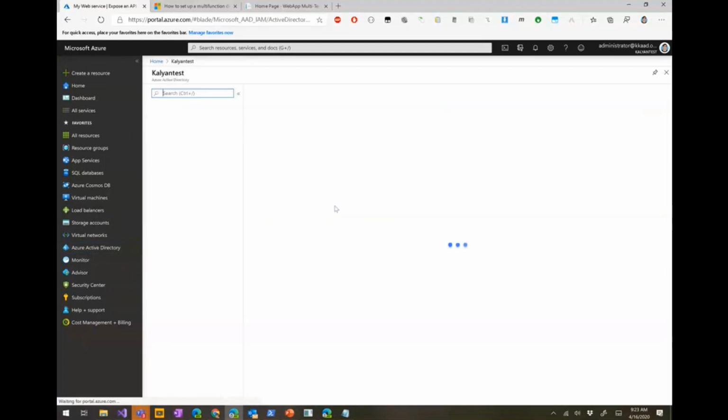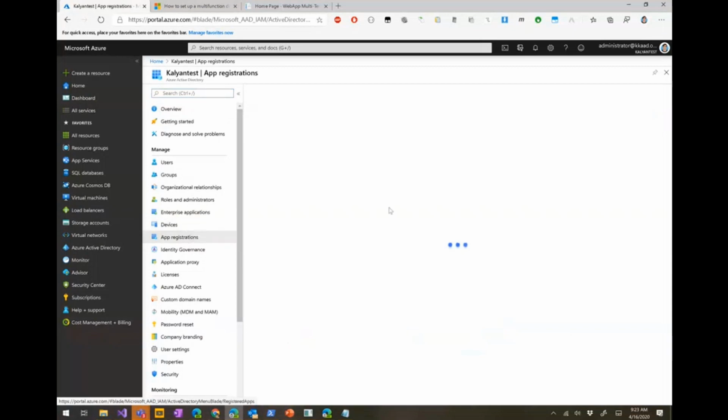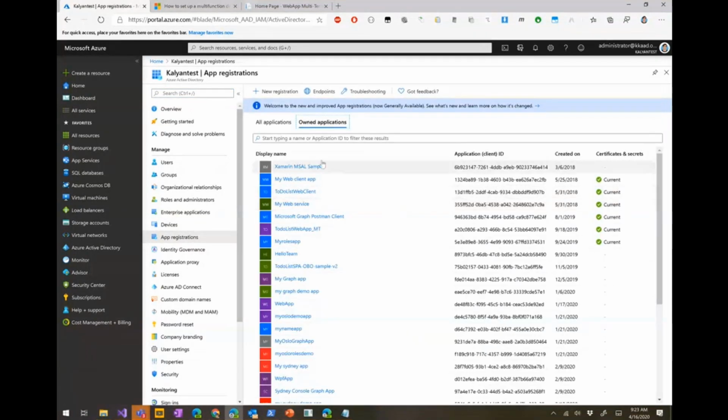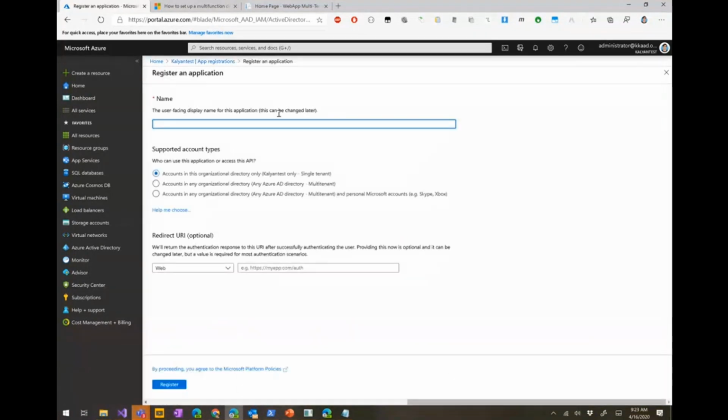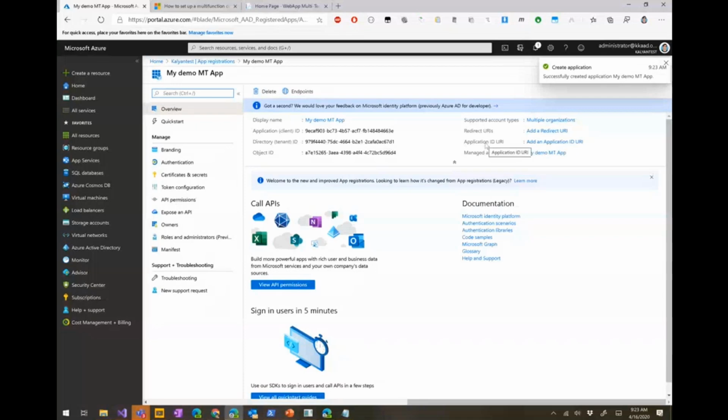So I go to Azure Active Directory, go to app registrations, and create a new app registration. So this is my demo. Now I have chosen these options. These are the two options that you will choose to mark your application as a multi-tenant app. When you do this and register your application, I'm skipping a whole lot of steps here for the sake of time, you get an application which is created here.